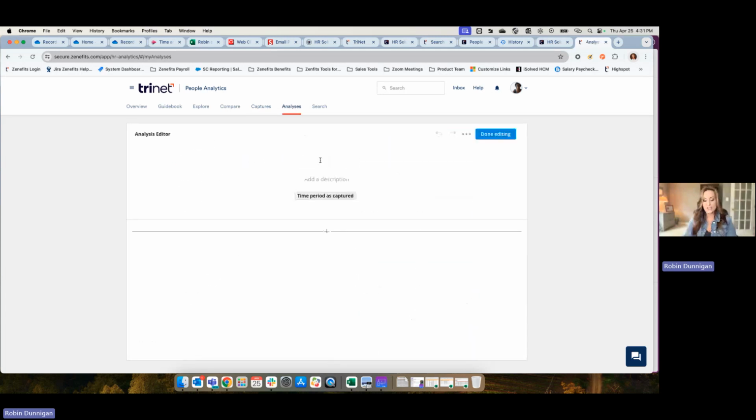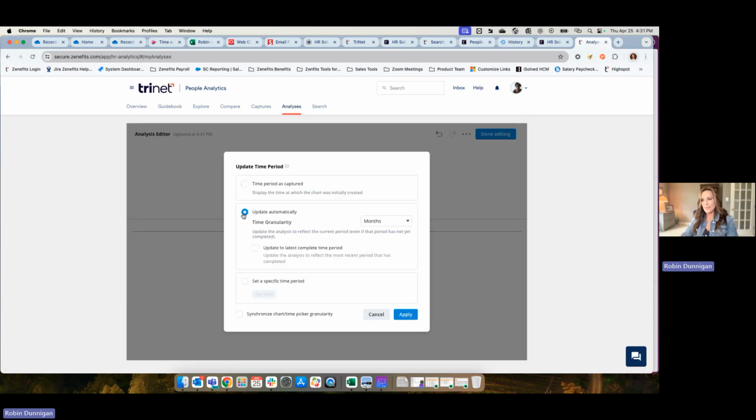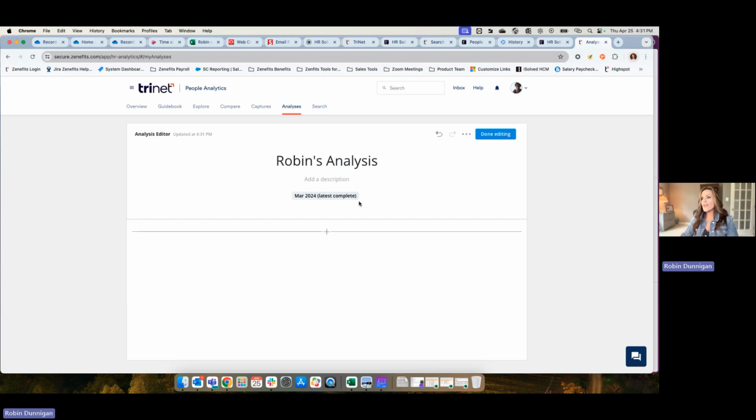So when I do that, let's just go ahead and call it Robin's analysis. Okay, you can make a description in here. We're going to go ahead and capture this. We're going to update this automatically. We want to do that update to the latest complete time period. Going to go ahead and do that. And then I'm going to add my captures. So see this little plus? I'm going to go ahead and add that. And these are my charts, my capture charts.